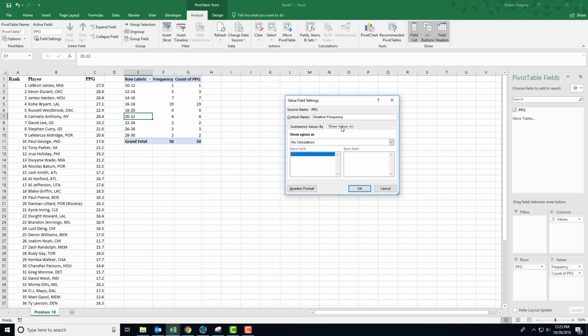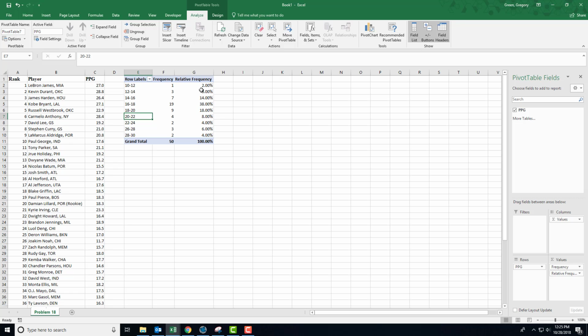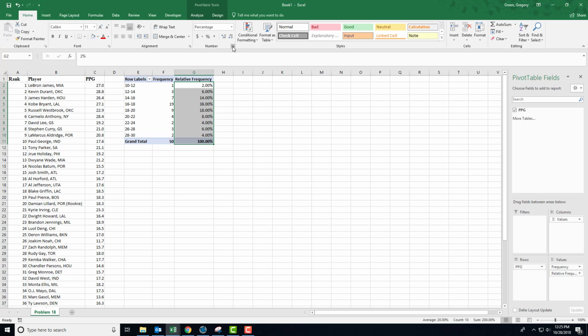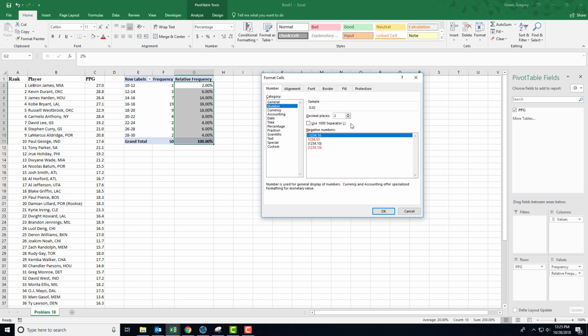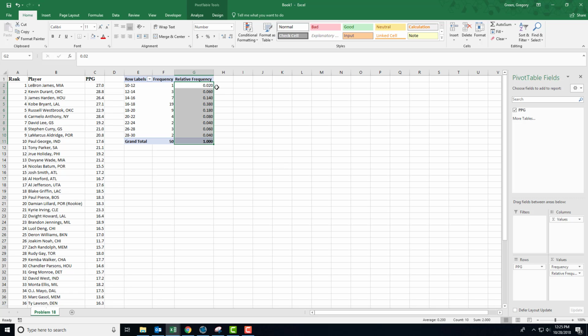But I'm going to go to show values as, and right here it says show values as no calculation. Well, that's not what I want. I don't really want a percent of the grand total, but that's where I have to start. What it will give me is a percent distribution if I choose percent of grand total. See how it gave me that percent distribution. Well, to just get the relative frequency, I highlight that column, and on the home page, choose number, I'll go with 3 decimals, and there's my relative frequency.